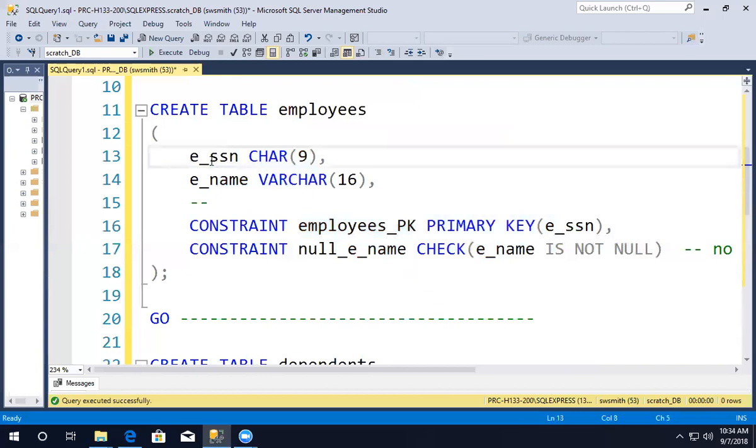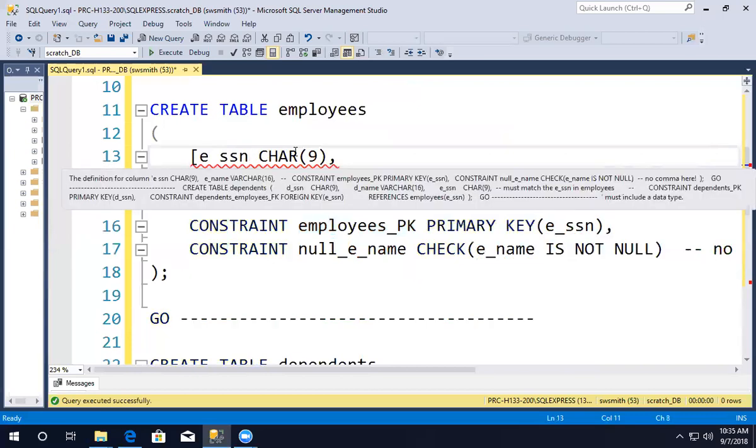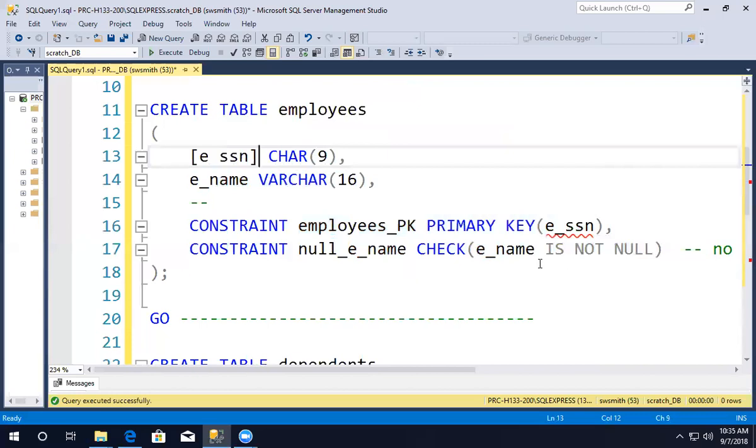You'll see people put a space there, and I'm still going to have an error, but they put a space there and then put it in square brackets. There is no reason to do that. So if you want a space, don't put a space, put an underscore. Questions?